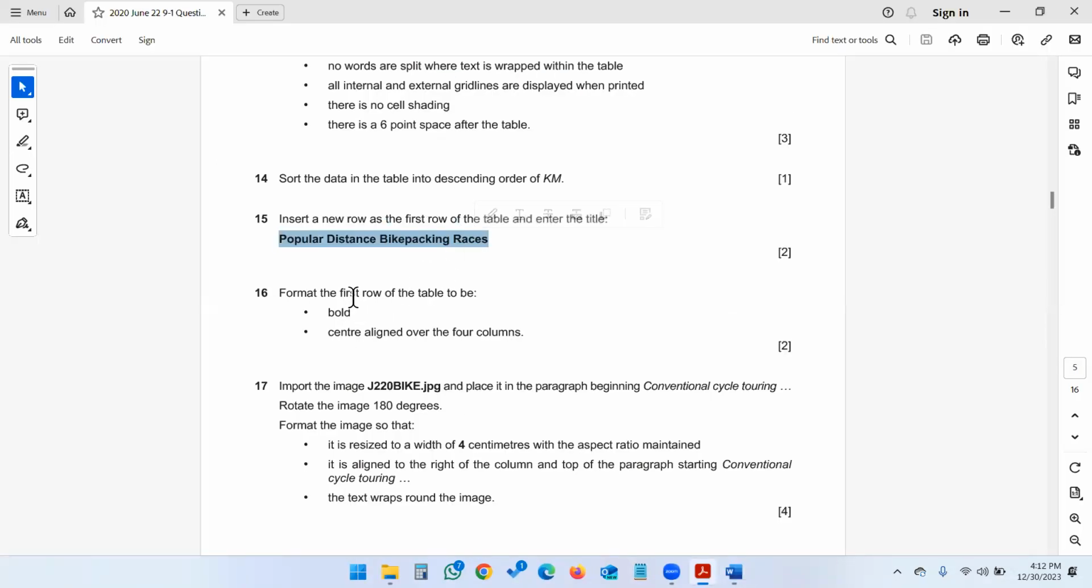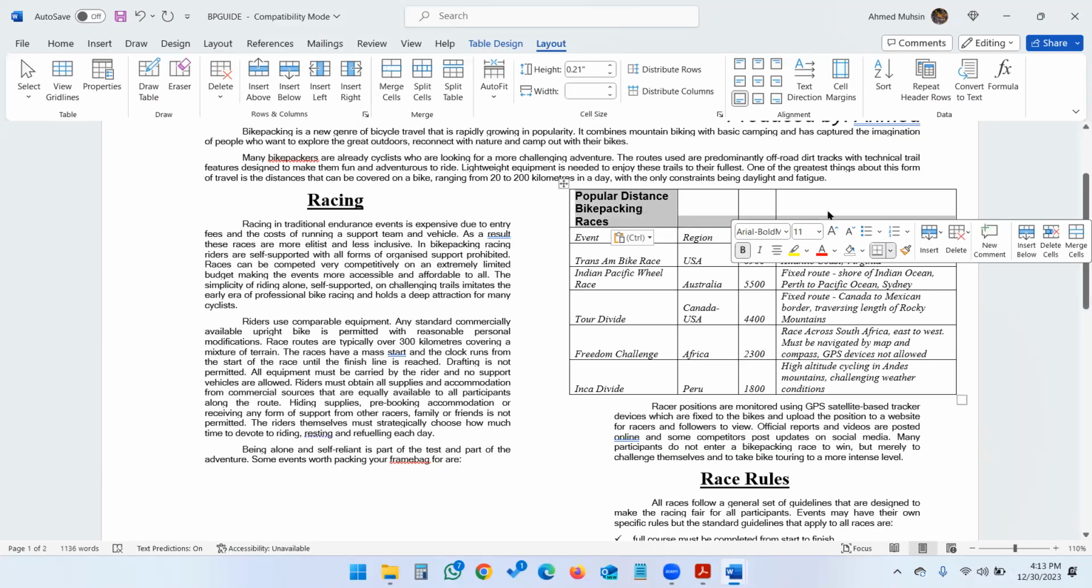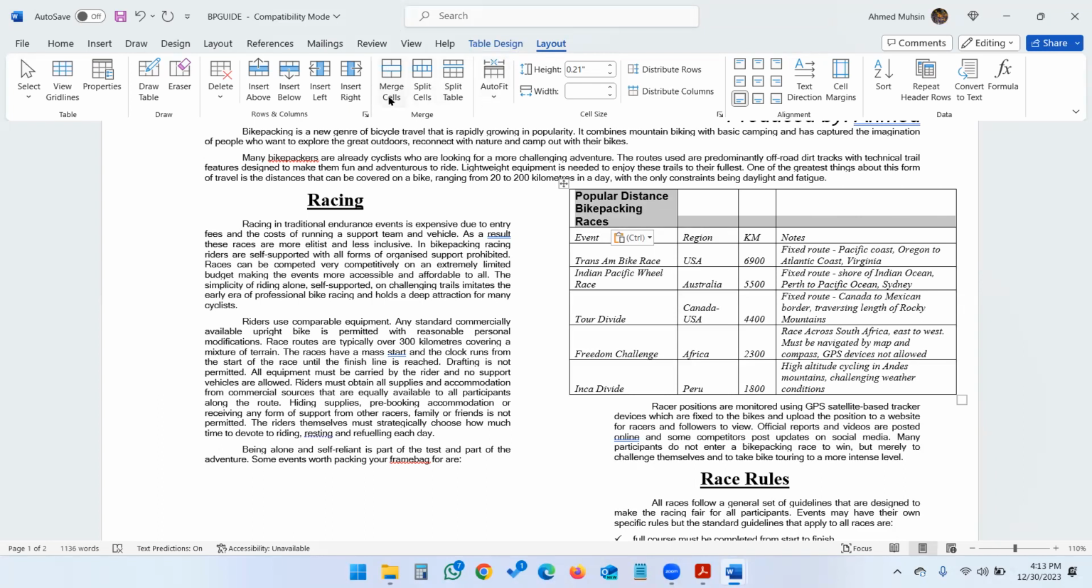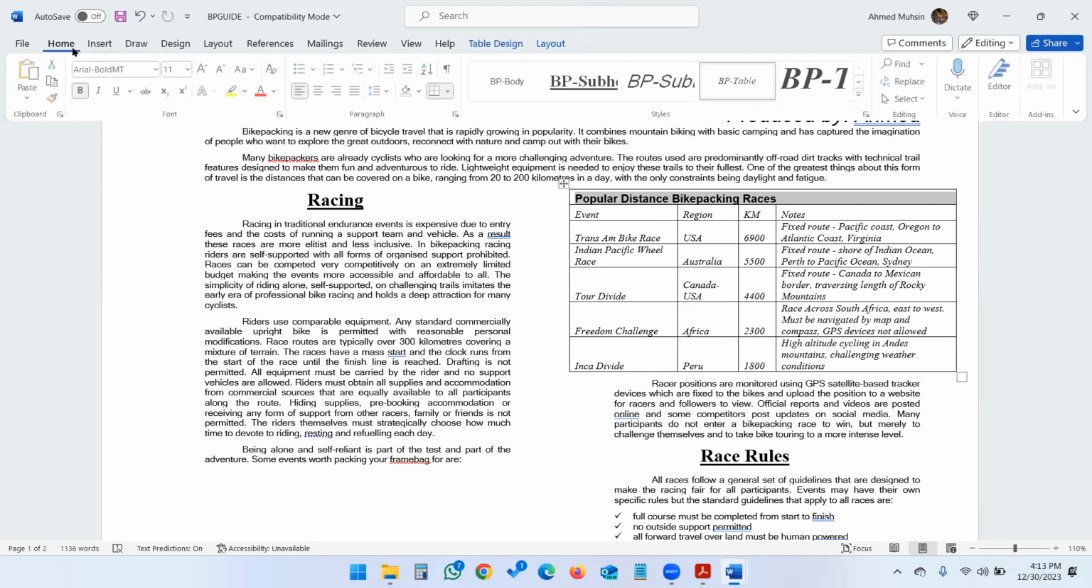Okay, and it says over here, format the first row of the table to be bold and center aligned over the 4 columns. Okay, so it has to be bold and center aligned over the 4, which means you're supposed to merge and center these 4 columns. Okay, so I've selected these 4 columns. I'm going to come to my table design tab, sorry, my layout tab, and in layout you have merge cells. I have now merged it. However, it's not in the center. So let's come home and let's center align it.